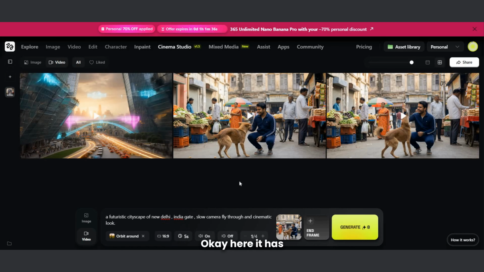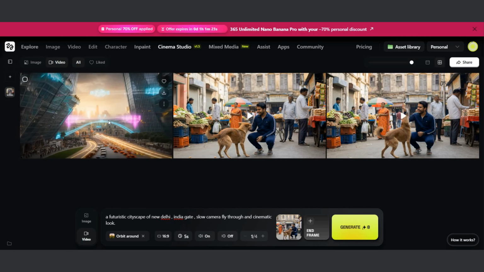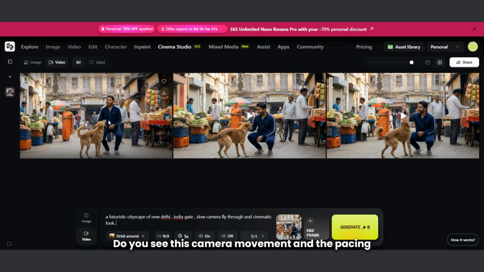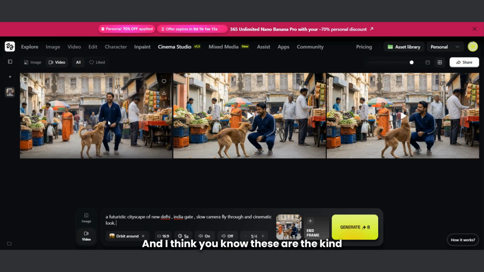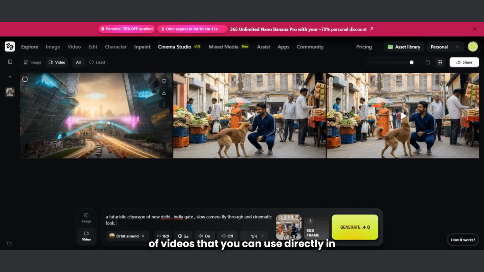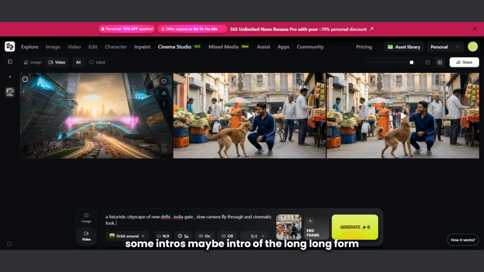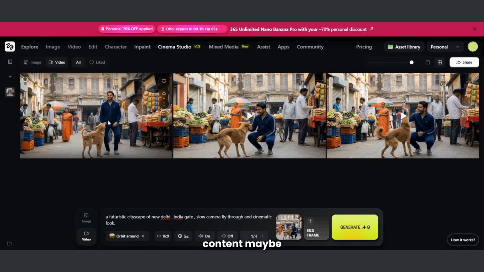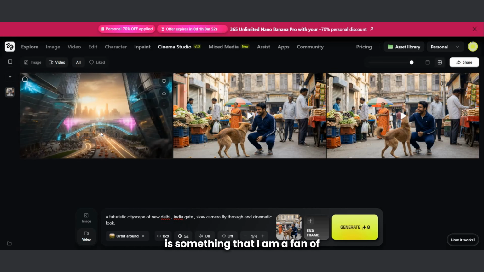Wow. Okay. Here it has generated something. Now, if you notice, I have not changed this image, so that means this image will be there. So if I go here, if I click here, okay, you see this? Do you see this camera movement and the pacing in this 5-second video itself? Right. And I think these are the kind of videos that you can use directly in reels, shorts, YouTube shorts, some intros, maybe intro of the long form content, maybe some background visuals. And this powerful capability of this tool is something that I'm a fan of.